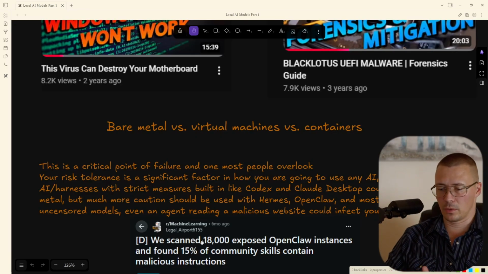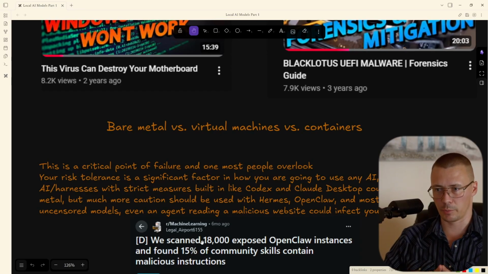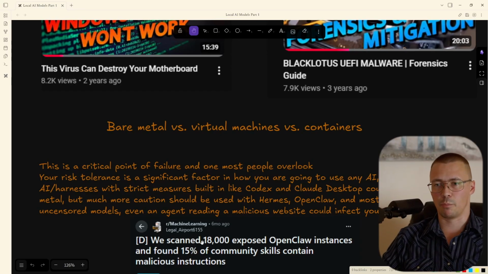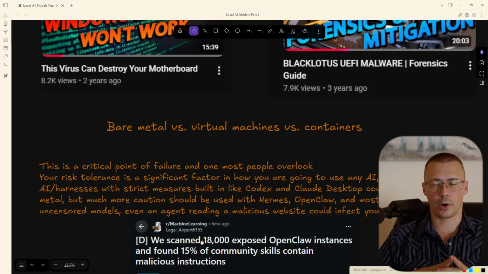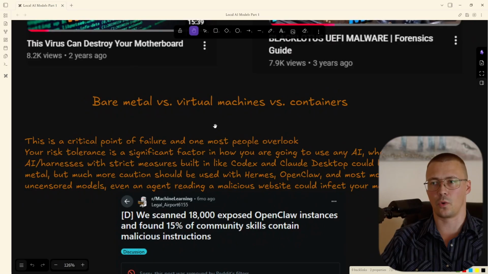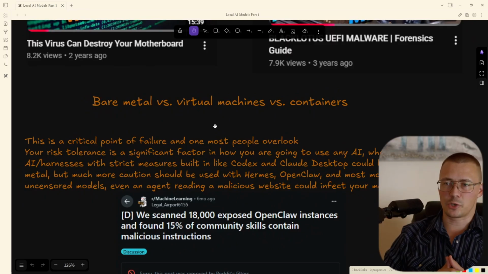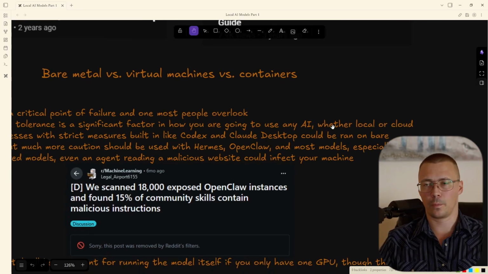What happens here is people who roll this stuff out, most of them don't understand how cybersecurity works. They don't understand what virtual machines are. They don't understand that it's important to properly vet skills before installing them on your computer and having agents run them. So proper configuration here is critical. Your risk tolerance is a significant factor in how you're going to use any AI, and it doesn't matter whether it's cloud or local. Your harnesses, having strict measures built in through Codex and Claude Desktop, even on a bare metal operating system.